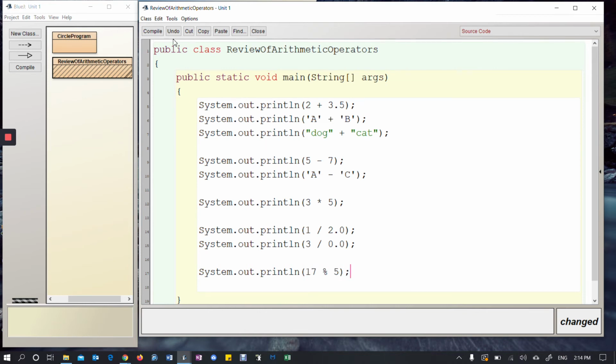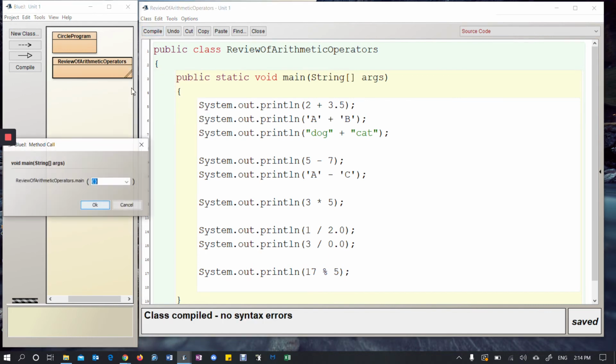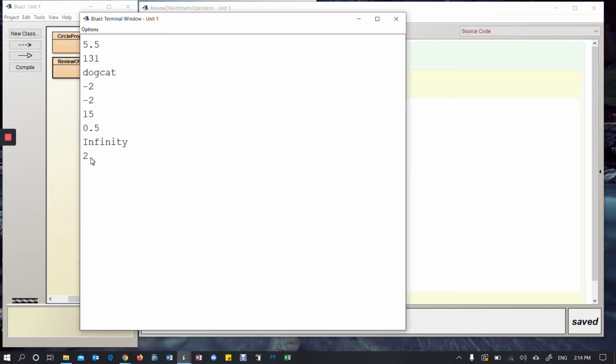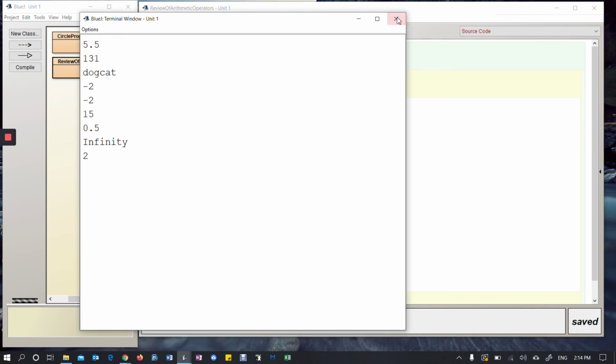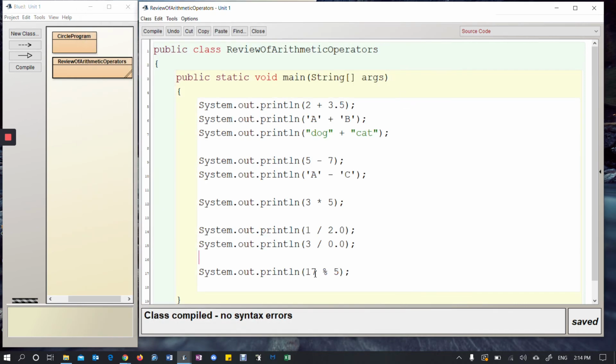So if I run this, you get an answer of 2. Okay, so what is the modulus operator? Well, basically it takes the remainder after you divide. So it takes 17 divided by 5, and then it gives you the remainder.